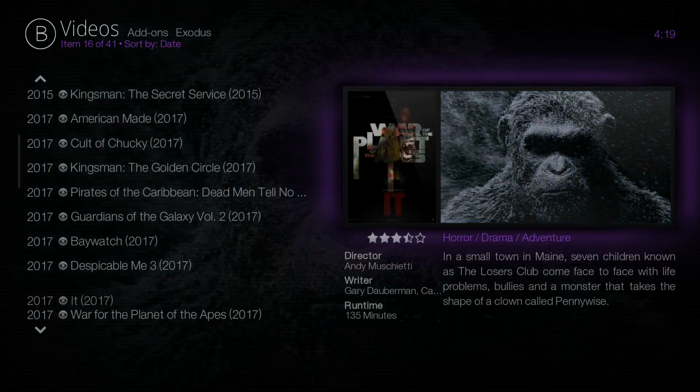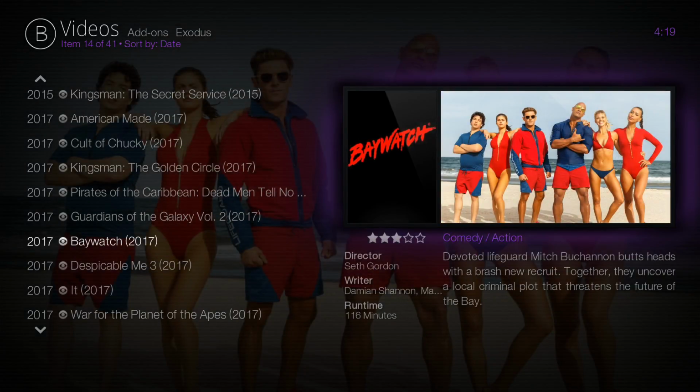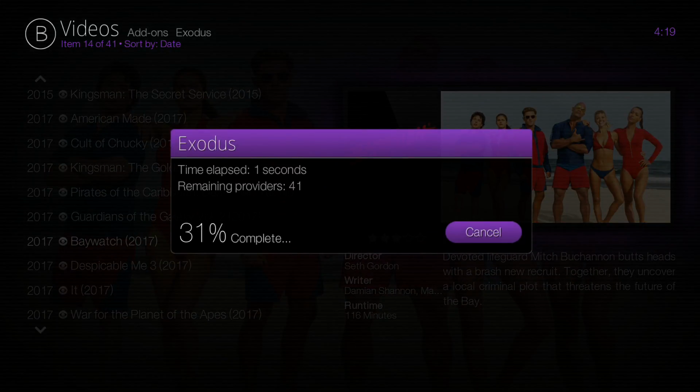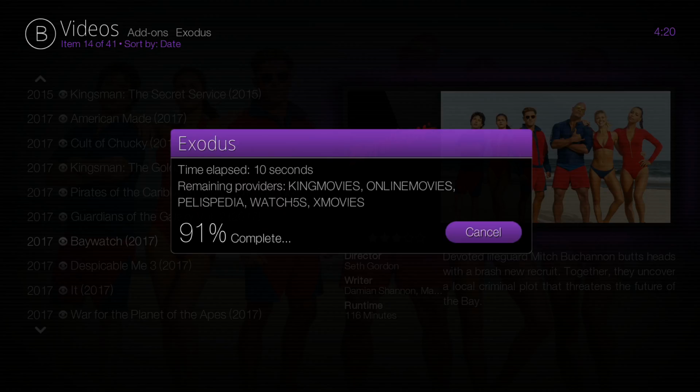Let me click on a movie. Let me click on Baywatch. Now you could change how fast you want the link to, how many seconds you want it to search for your links. I have it set to 10. Sometimes it goes over 10.